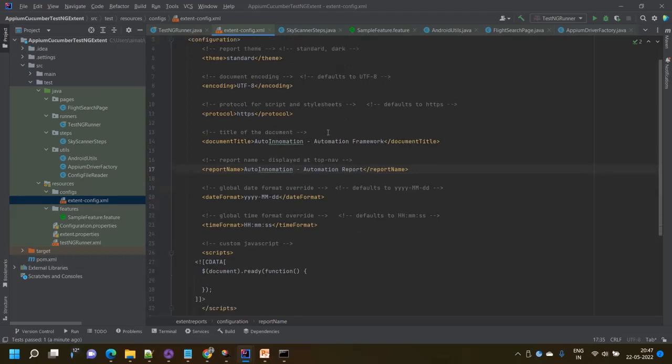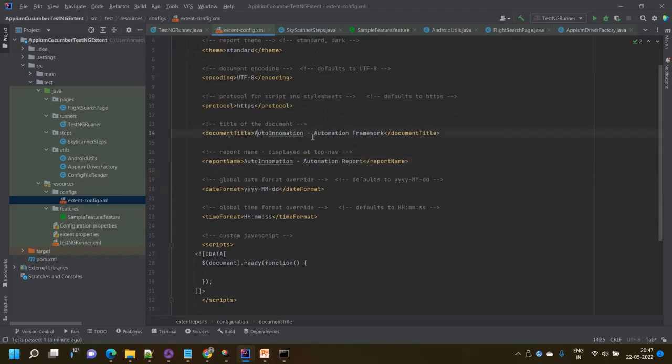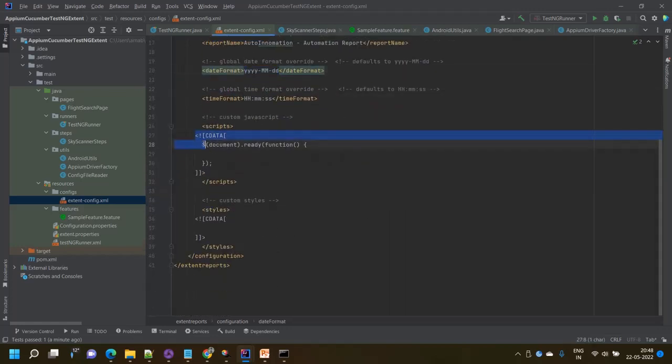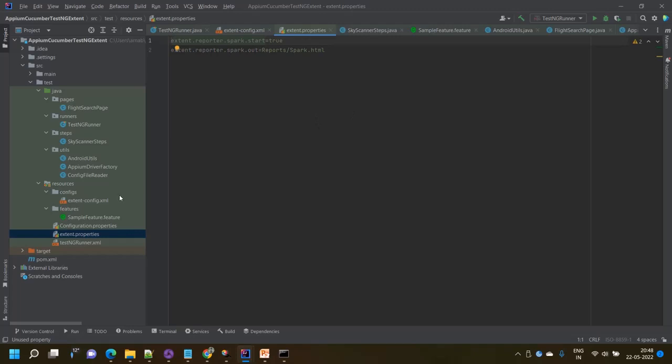You can give the document title, as I have given the document title and reporting name. You can mention the date format here. These are the dynamic parts. They will load the script, and they will load this XML and append the generated part. Next is this extent properties file. This properties file you have to give inside the resource folder.